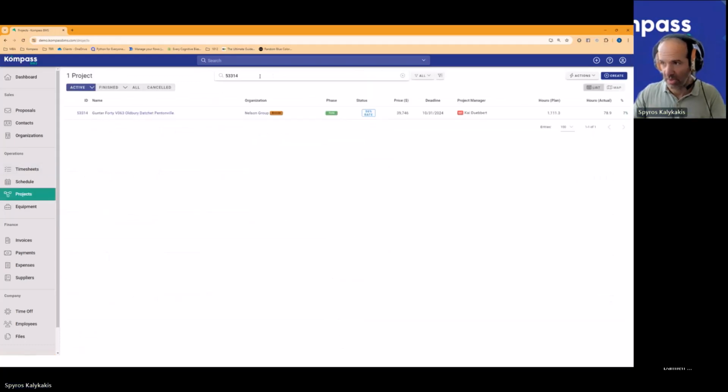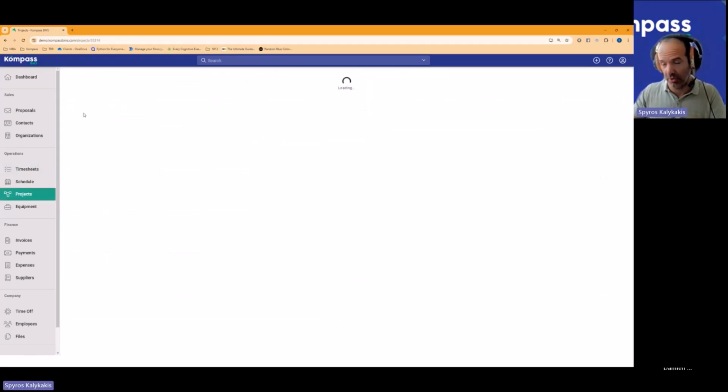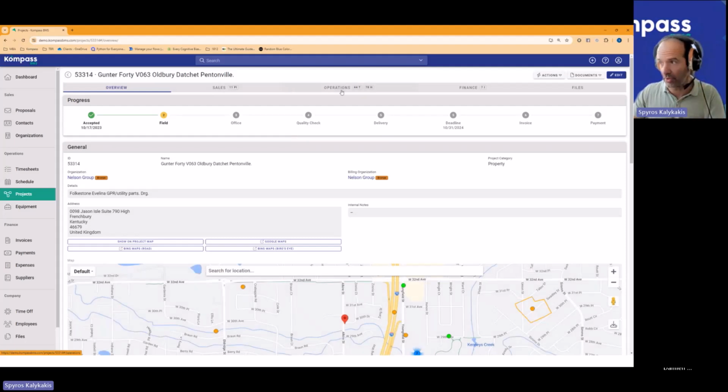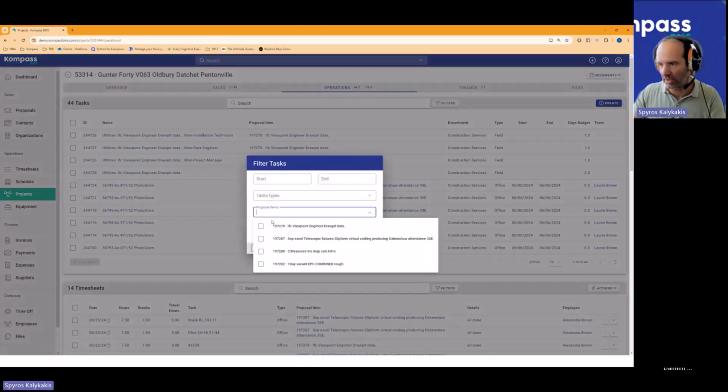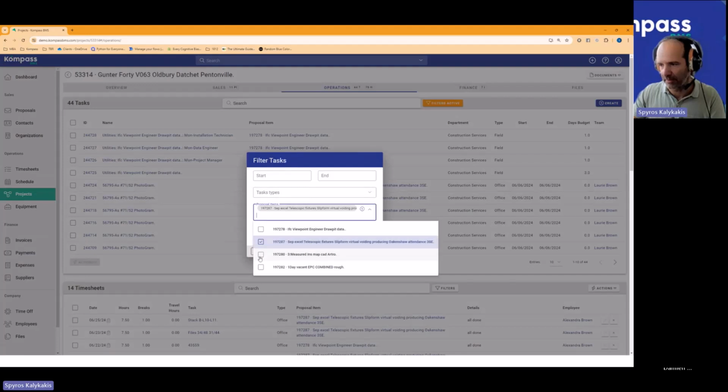Projects. 53314, just going to go here. And what I will go and do in here, I've got 44 tasks. Here they are, 44 of them. So what I will do is I would say that everything which is not under IFC, let's go here, proposal items. Yeah, let's keep the IFC.